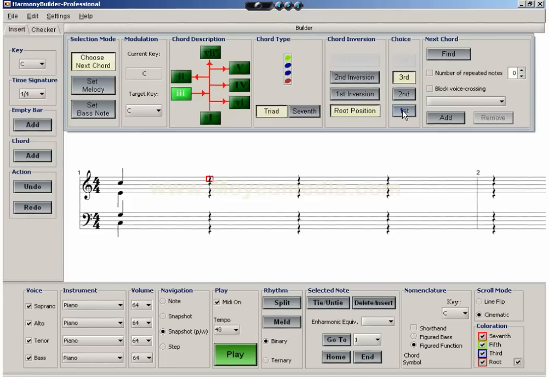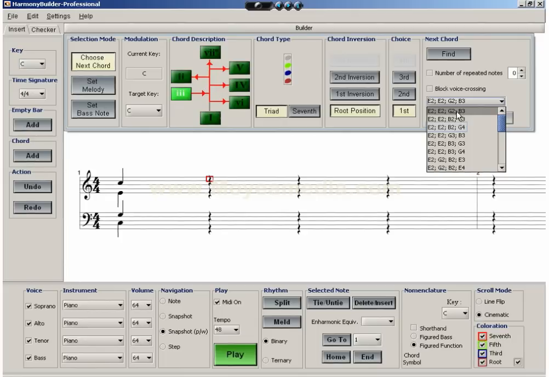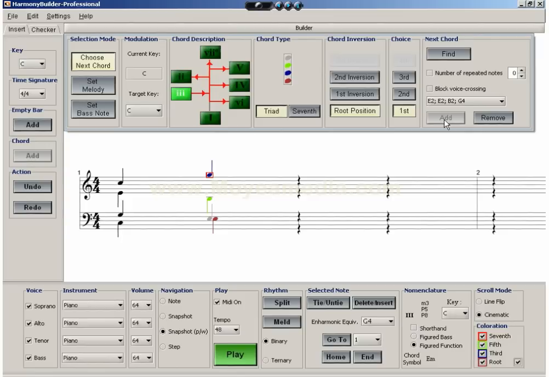As you can see, there is a large number of voicing solutions. Let's choose one and insert it. Now, a good composition usually requires good voice leading, partly because it makes it easier to perform, and partly because it creates a smoother harmonic flow. To find the chord that creates the best possible voice leading, we can apply the rules of harmony by going to the checker panel and selecting any of the rules we wish to apply.